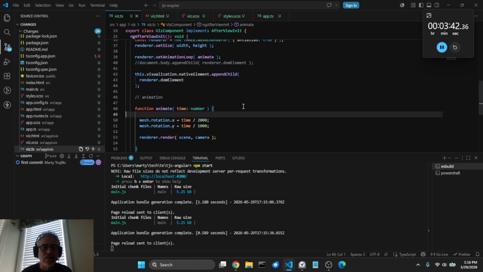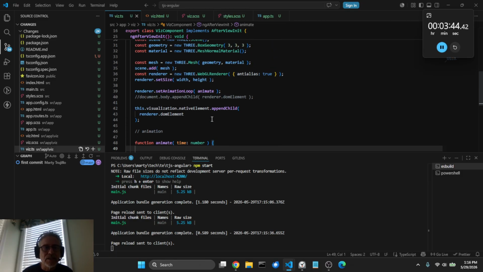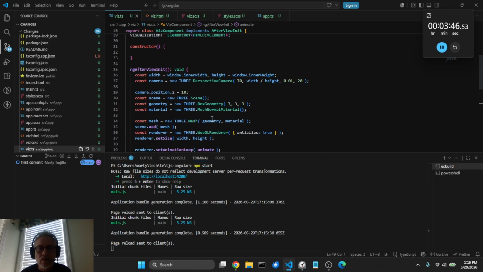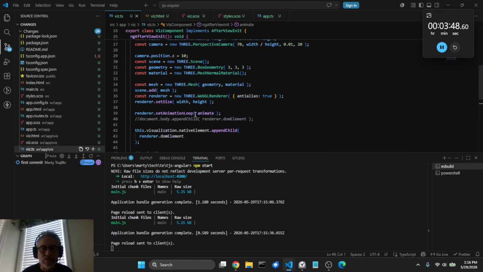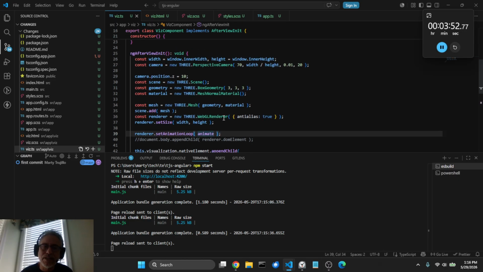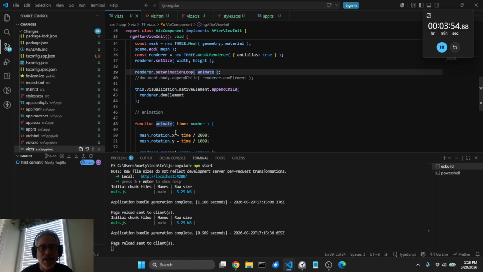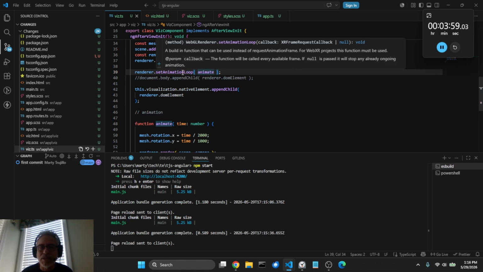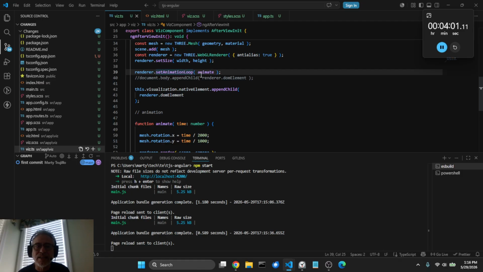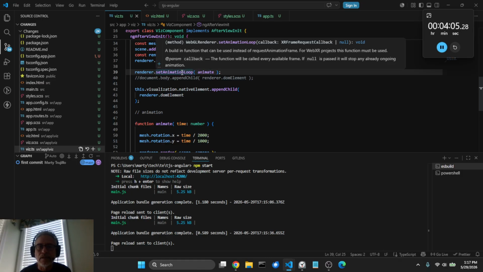I don't know where the time gets incremented. We call it right here. Set animation loop, animate. I don't know why animate has a time. Actually, that's kind of wild. Or I guess set animation loop must provide a time to whatever function gets passed to it. I guess that's just the way it's set up.